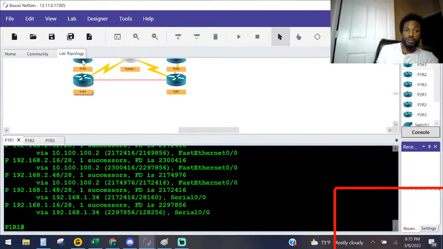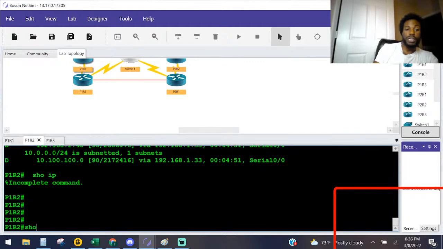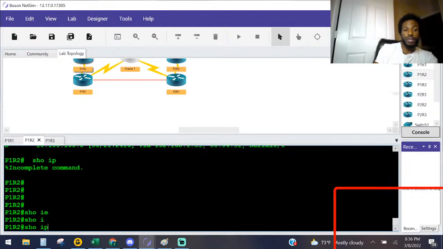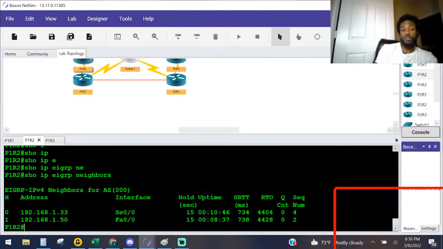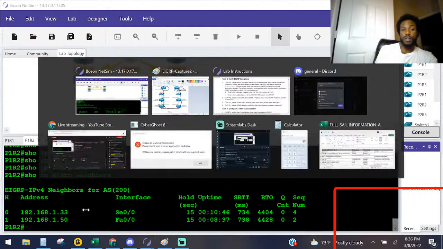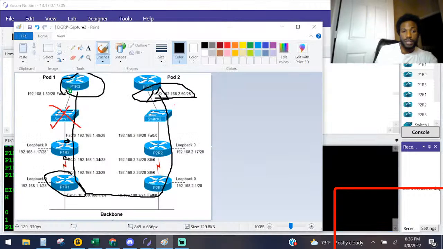Let's go to P1R2 to verify that with show IP EIGRP neighbors. There's the 2 neighbors right there, 1.33 and 1.50. Who are they? There's 1.50 and 1.33. That neighbor right there, right? Y'all with me so far?